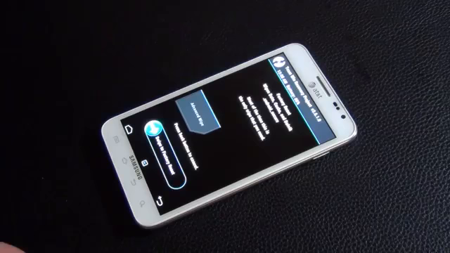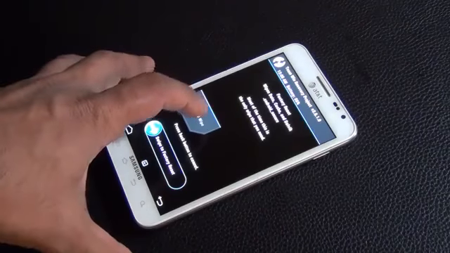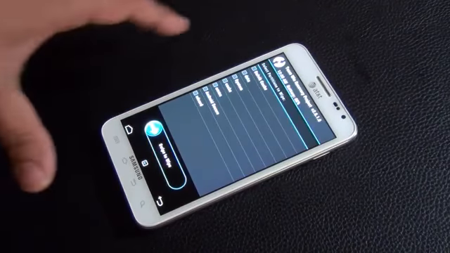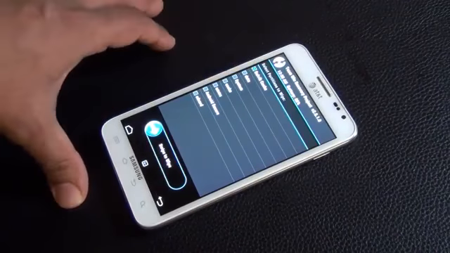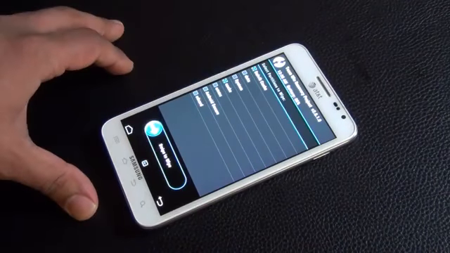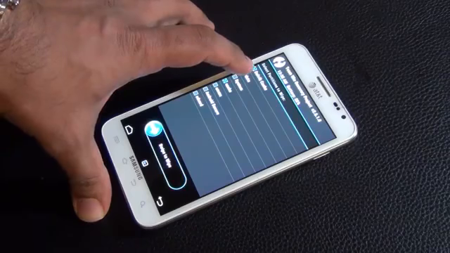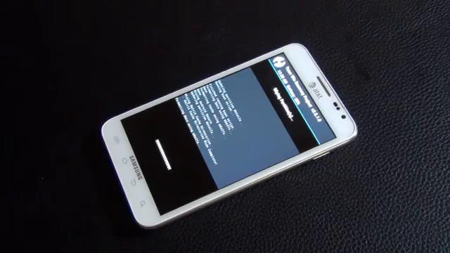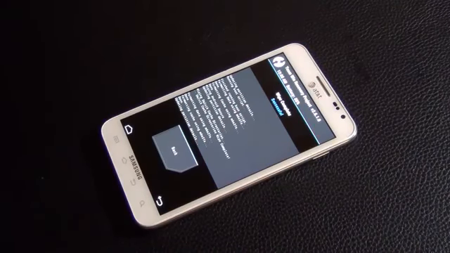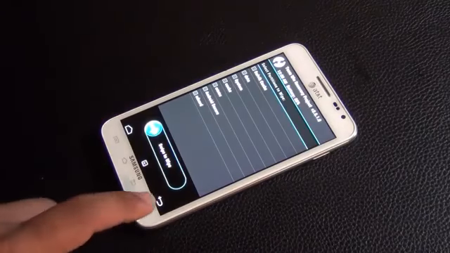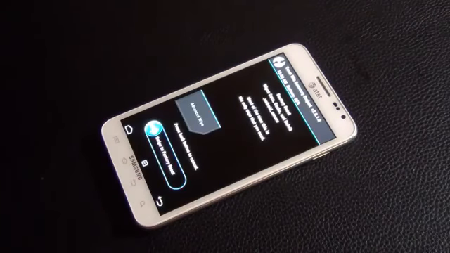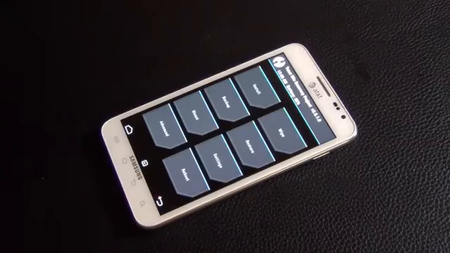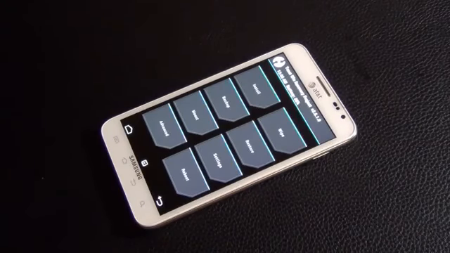So go back, and just to be safe, what I do is I go to advanced wipe, and I also wipe the Dalvik cache, the cache, the data, and then I do a swipe to wipe, just to be safe. And once this is complete, you go back, then you use the button at the bottom here to go back again. Go back one more time, okay, and now you can actually go and install CyanogenMod.